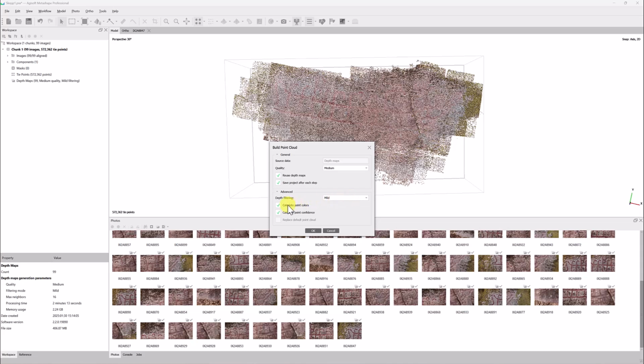Calculate point colors attributes colors to the points of the dense cloud. Calculate point confidence counts how many depth maps have been used to calculate each point. This is very useful as you can clean the point cloud of poor quality points using the statistic. This is demonstrated in more detail in an additional video in this course. When you're ready, press OK and the point cloud will calculate.